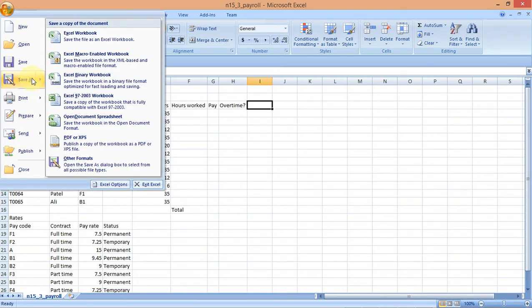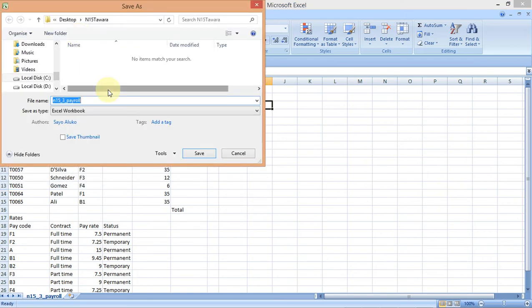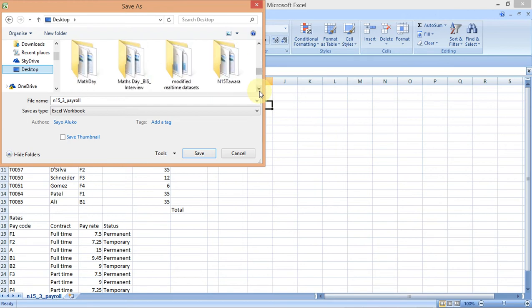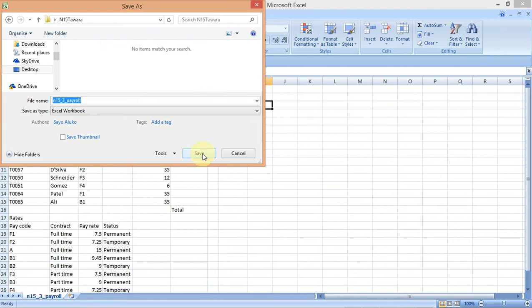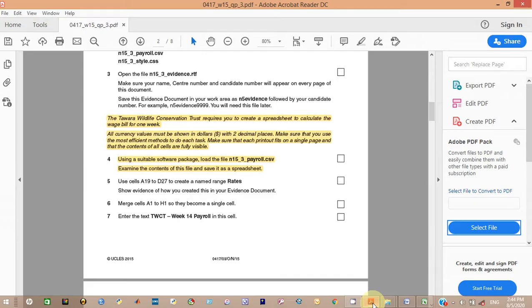Save as, then choose Excel workbook. Because of the problem we normally run into, I always try to make sure that I'm in the right directory. So I'll not just save, I'll make sure I'm in the right directory. Go to desktop and to my n15 Tawara folder, so I'm saving it in the right work area. Then save. Okay, everything is cool now. Next task, please.